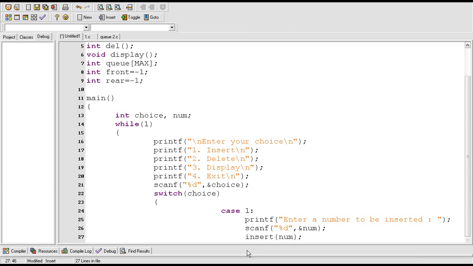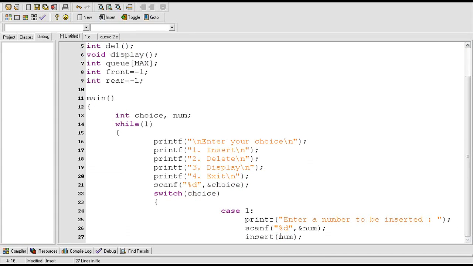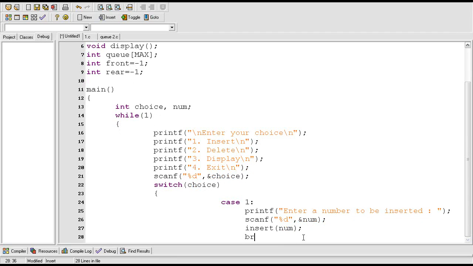Here I am calling the insert function with the number to be inserted into the queue. This insert function takes an argument of type int. This break statement will terminate this switch statement. After executing this case 1, we will come out of this switch statement with the help of this break statement.